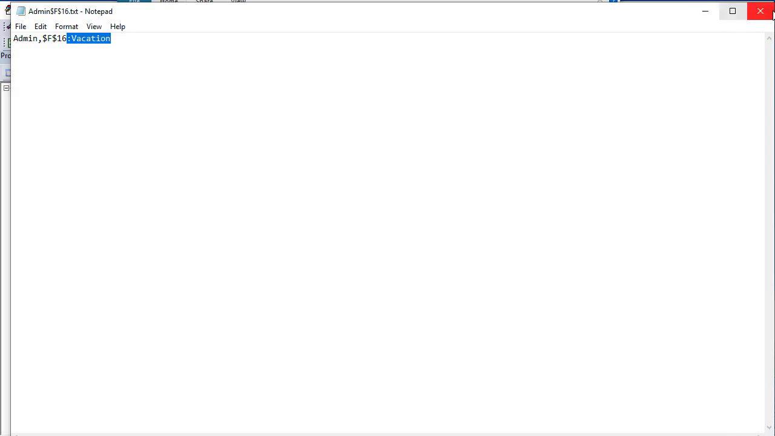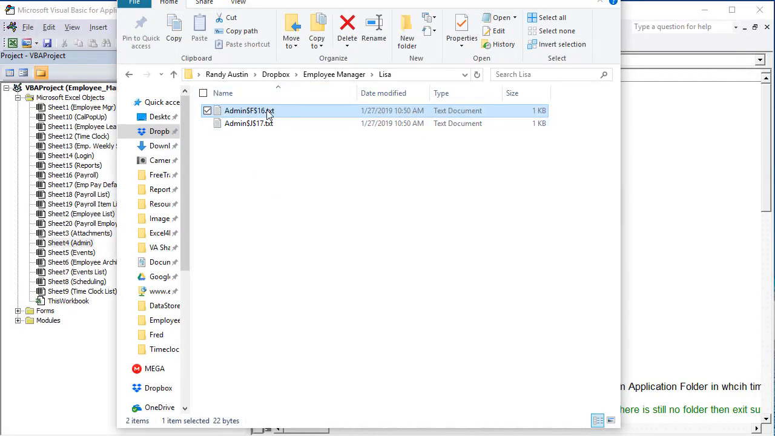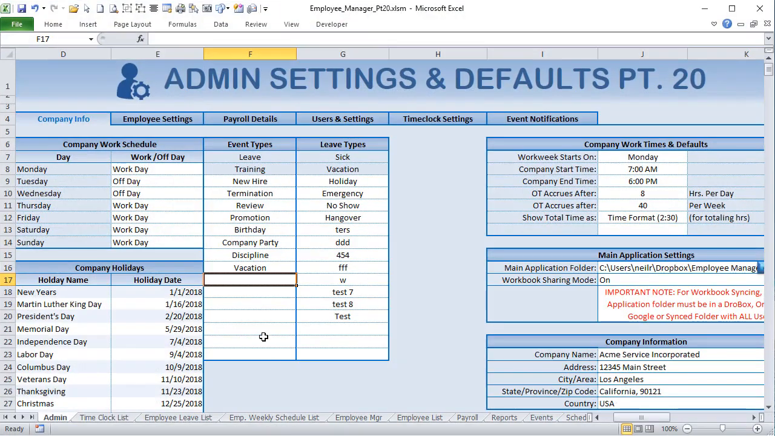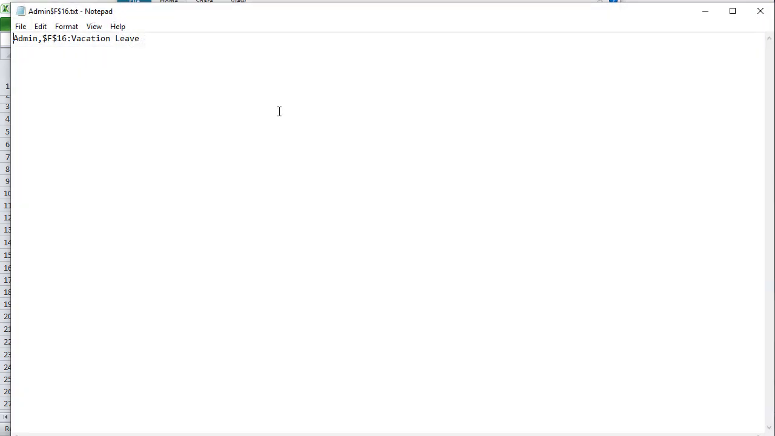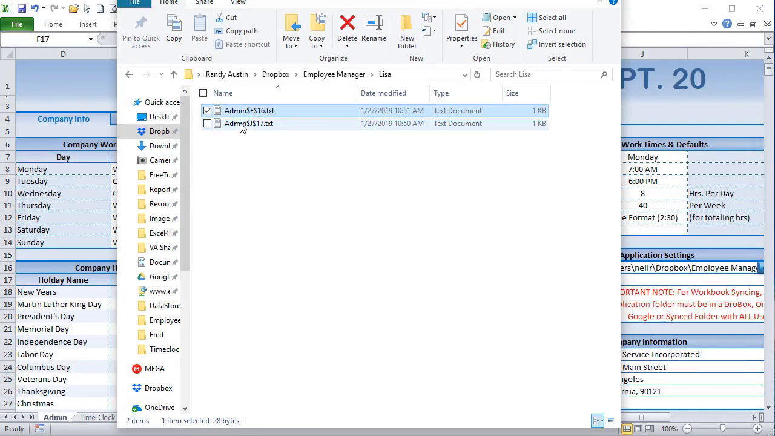And here's what's amazing with this type of technology. If I were to change that again, let's go ahead and change this to vacation leave. That automatically gets changed so that there are not multiple files. So now when we look at Lisa's and we double click that, we're going to see it's now vacation leave. So if there's a change to the same cell, it gets updated automatically.